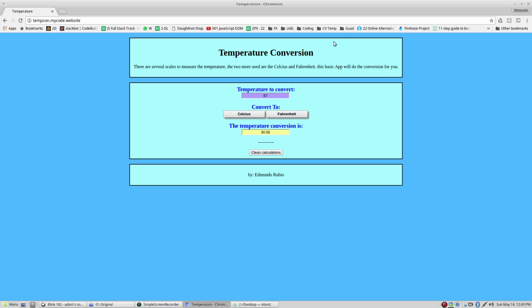A box with a title and some text. Another box that has a label, an input text, another label, and then two buttons. Then we have another label and an output box where the information is going to be displayed, and another button to clean. And finally, we also have another box at the bottom with the information of the author. And that is the project that we're going to be building today.